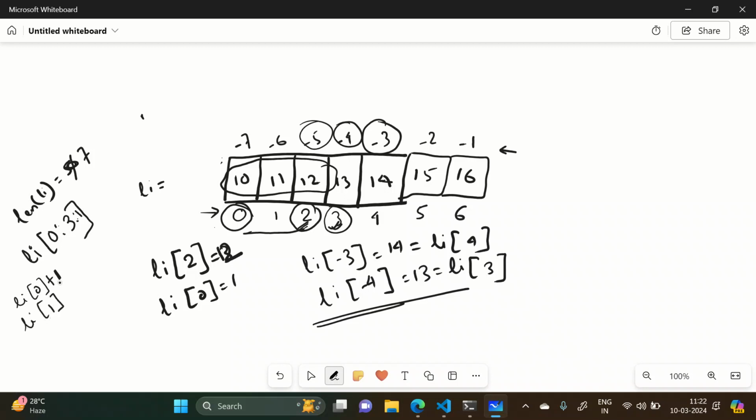It will check whether 1 is the end index. No. So it will give you the element at L of 1 also. Then it will add the step size again. 1 plus 1, 2. Is 2 the end index? No. So it will give you the next element as L of 2. And then 2 plus 1, 3. 3 is the end index, so it will stop iterating. So in that slice, it will return L of 0, L of 1, and L of 2. Now it will return a slice, and that list will have 10, 11, and 12.